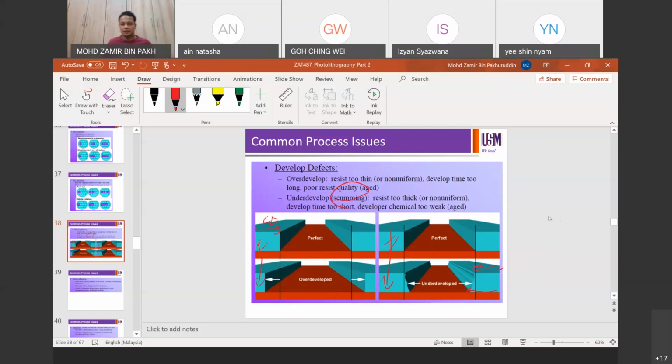Jangan lenguh pula. Alright, saya bersila hari ni.